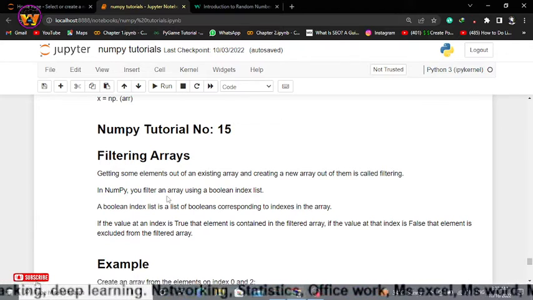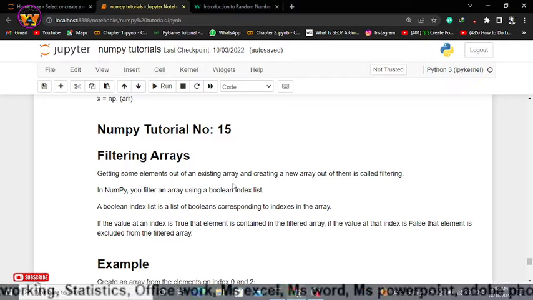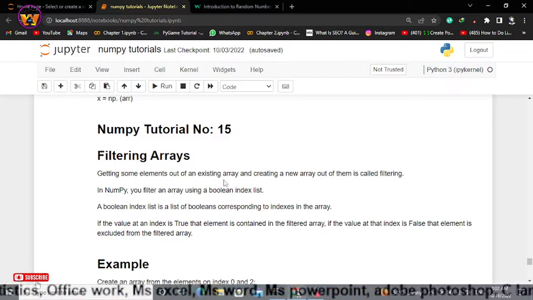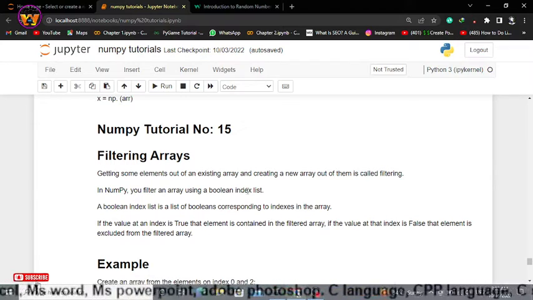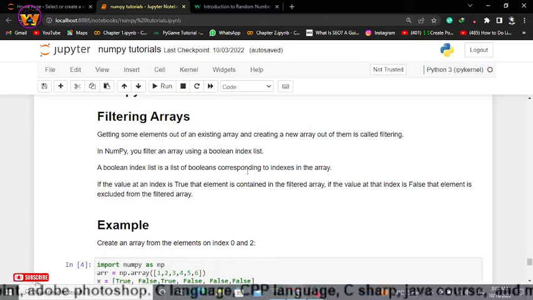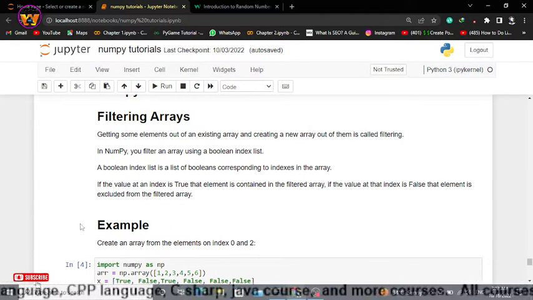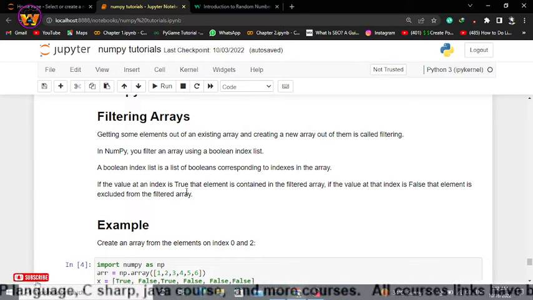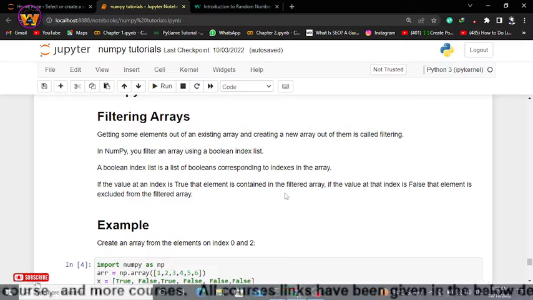So in Numpy, you filter an array using a Boolean index. Whenever you want to filter an array, it means you create an array from an existing array. Then you have to use a Boolean index list while filtering that array. A Boolean index list is a list of booleans corresponding to indexes in the array. We will do this and see all of this practically. If the value at any index is true, that element will be contained in the filtered array.